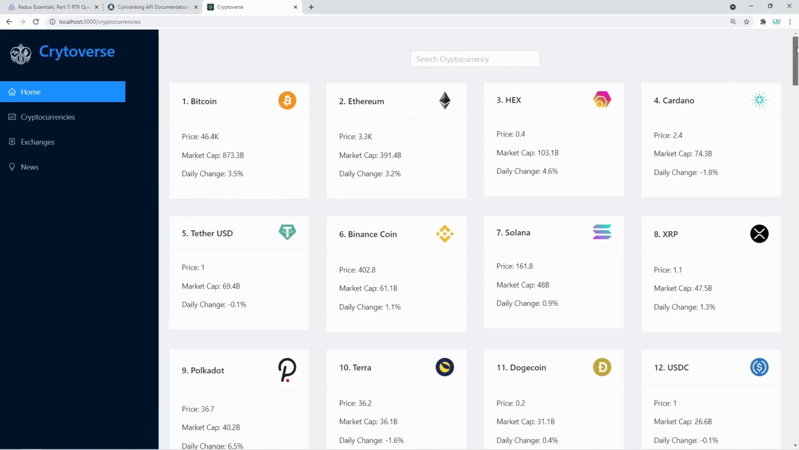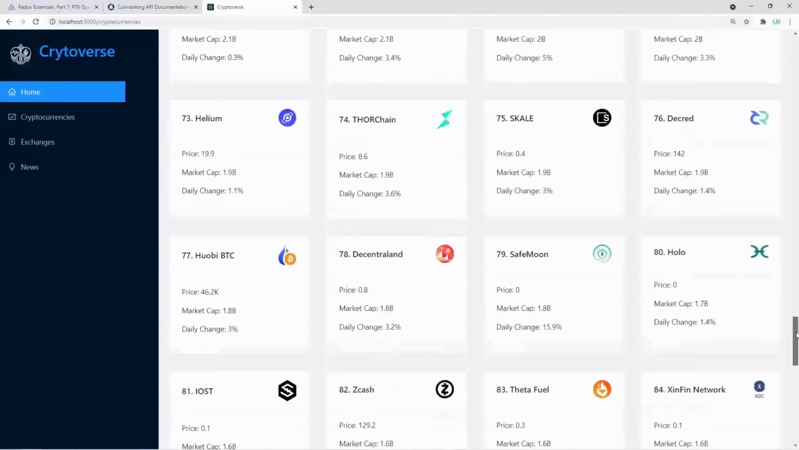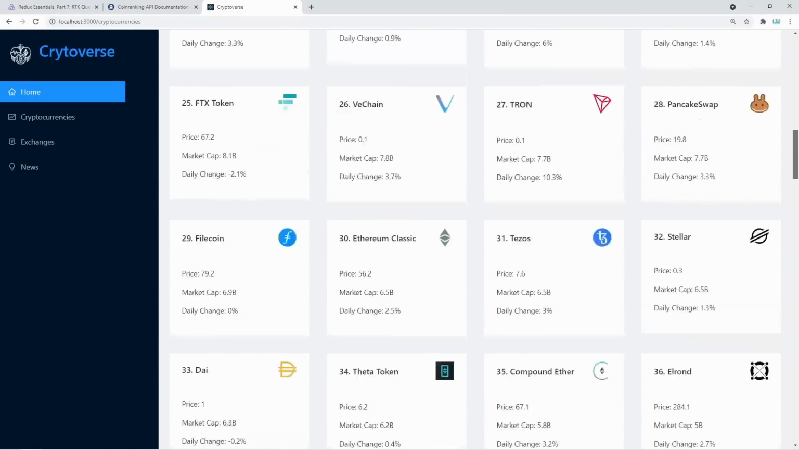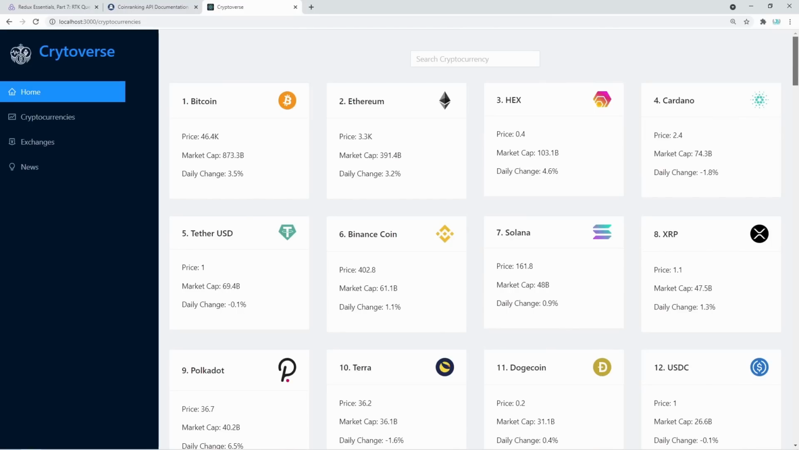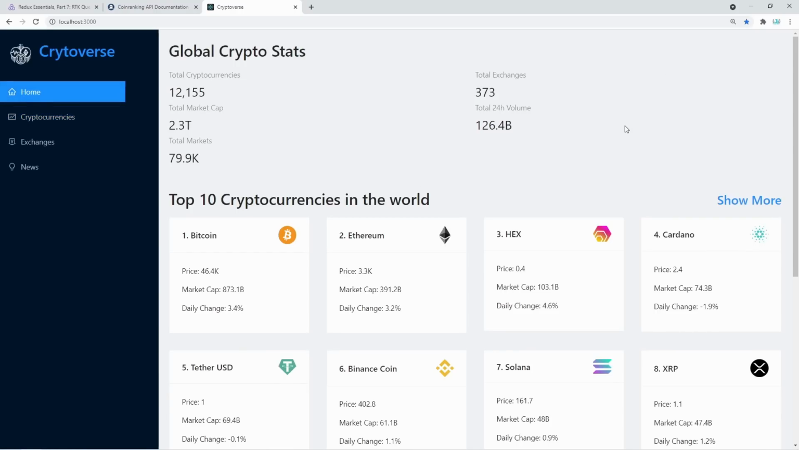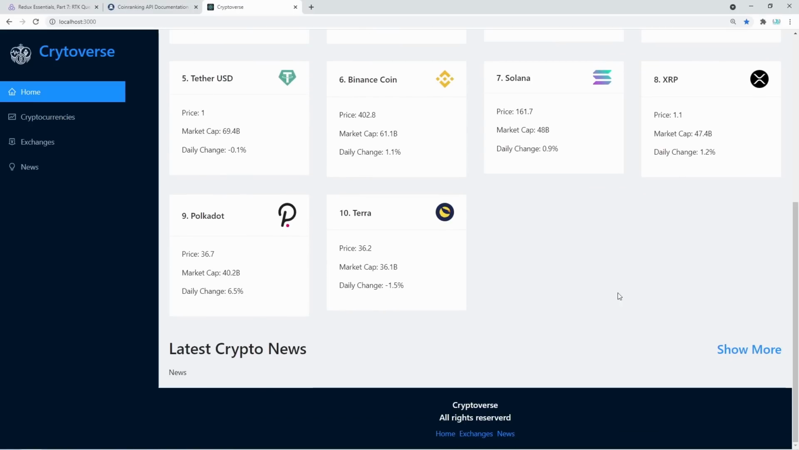This is already starting to look better because our footer is nicely there at the bottom, our navigation bar is on the left side, and the content is filling out the entire screen. The cryptocurrencies page is done, and the home page is half done. We still have to do the news. So the news page is going to be our next step.